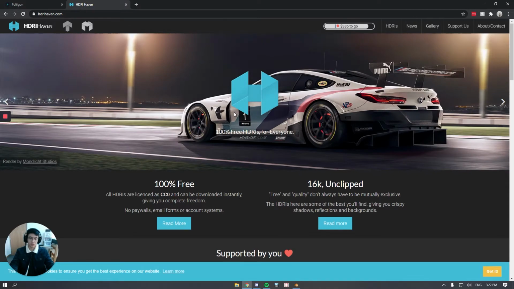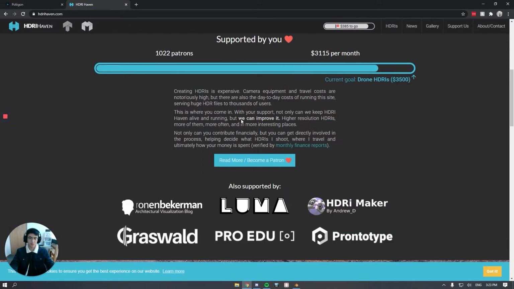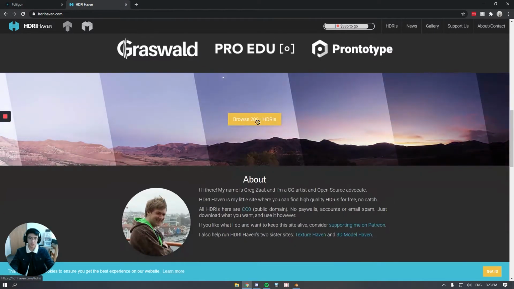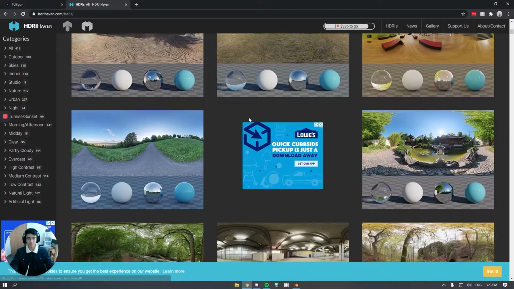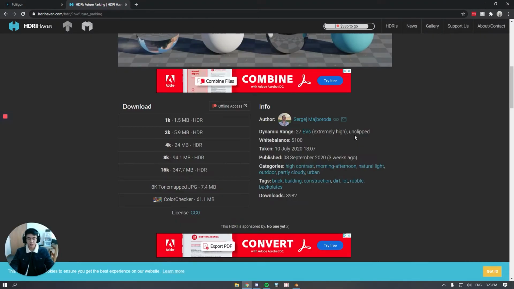You can donate to HDRI Haven if you want to, but if not, you can just go to hdrihaven.com and then browse HDRs. Here you can see all the examples of the HDRIs you can download for free. When you download the HDRI, same thing with textures, you always want to download 2 variations, one low res and one high res. So I usually download one 1K and one 8K. Download the HDRI you think will suit the scene, and then we'll continue with it.